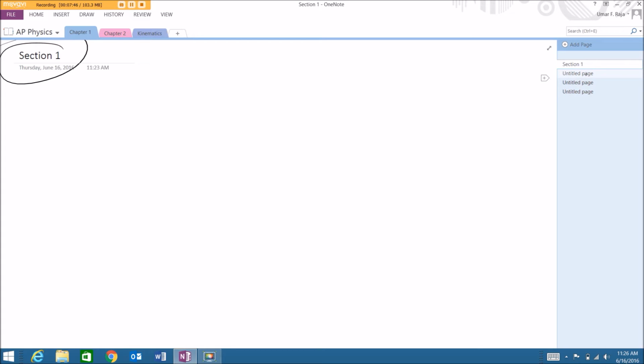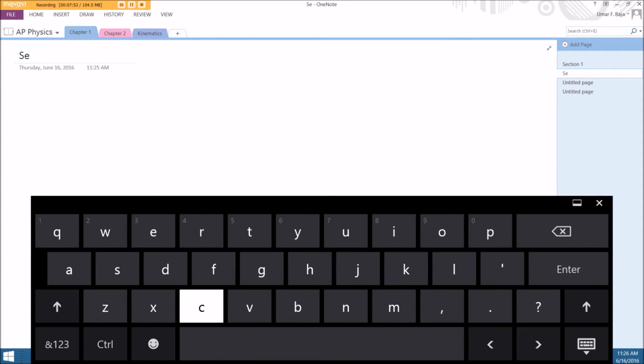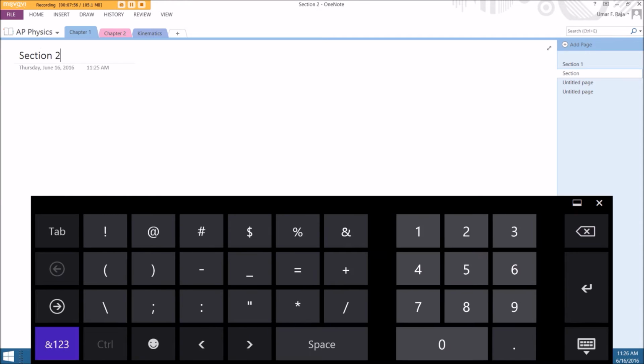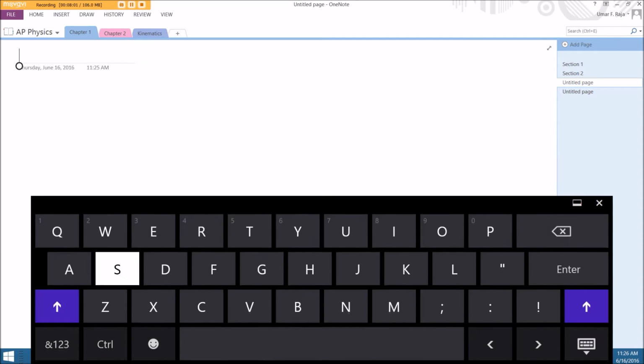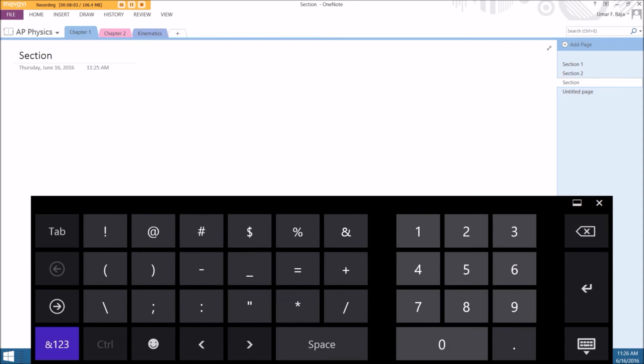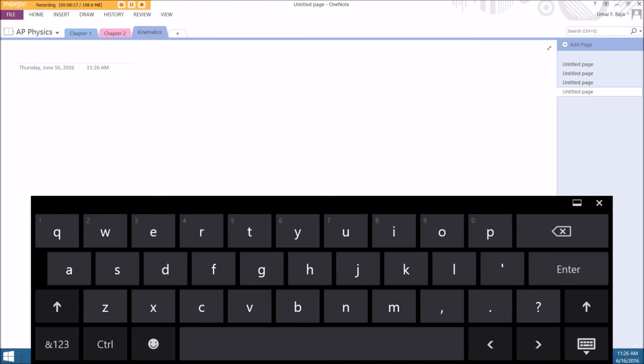Let's say you wanted to rename the untitled page that's after section 1. So this could be your section 2 in your classroom. So you can call this section 2. And then of course if you want to rename the next one, this could be your section 3. Okay. Let's say if you wanted to rename something in the kinematics chapter, so you would click on this, and then you can call this, for example, let's say you wanted to add a couple pages to this. You can call this projectile motion.